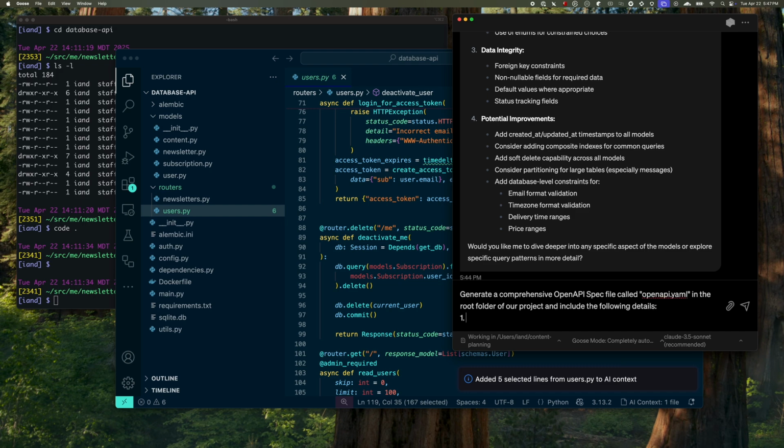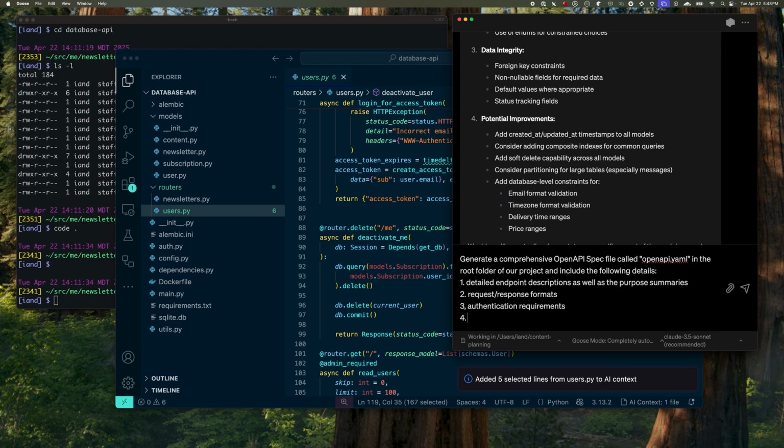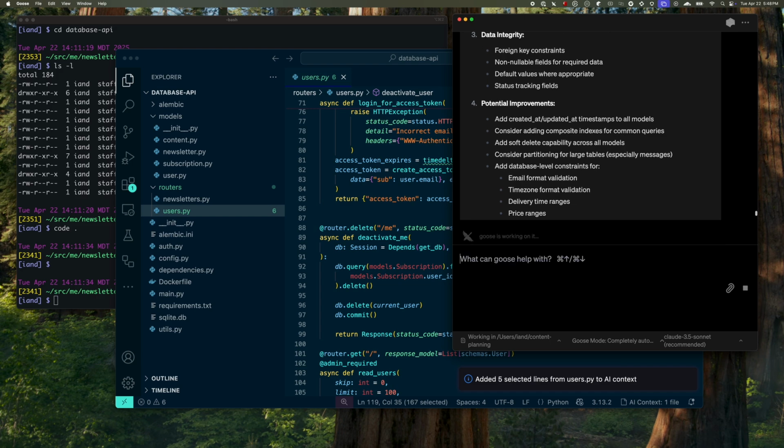So we're going to tell it that we want detailed endpoint descriptions as well as the purpose summaries. Next, we want it to document the request and response formats. Next, we'll have it document the authentication requirements for those endpoints. And finally, we'll have it look at error scenarios and handling. Now again, because we're using FastAPI, there's actually built-in features that will go build this OpenAPI spec file, but I want to see if Goose can create this for us as well.